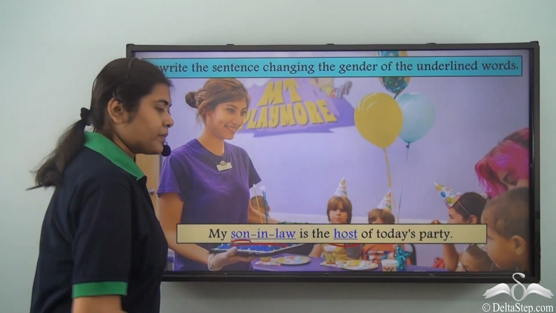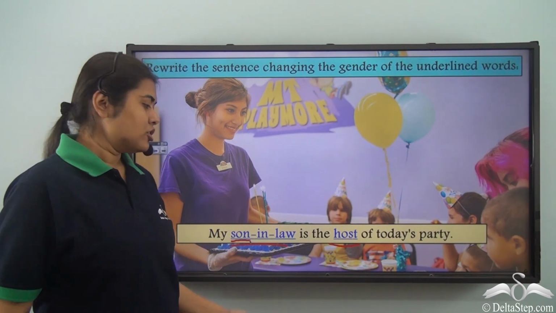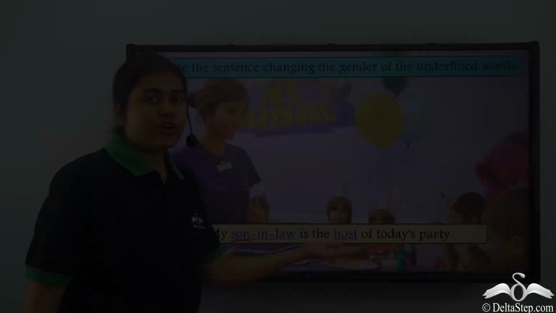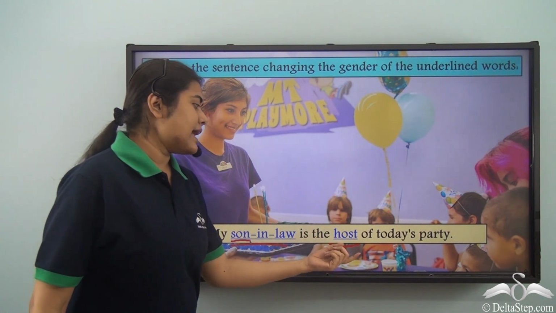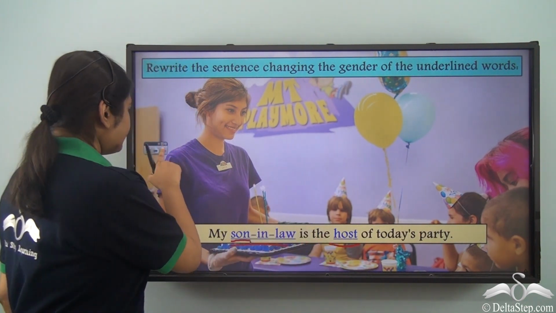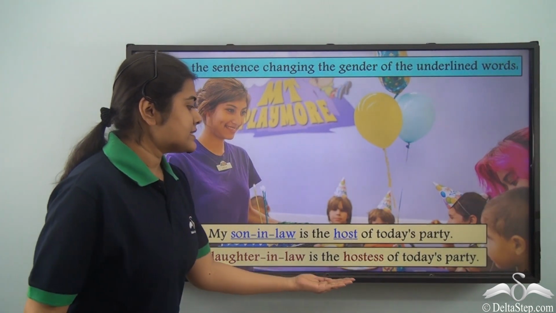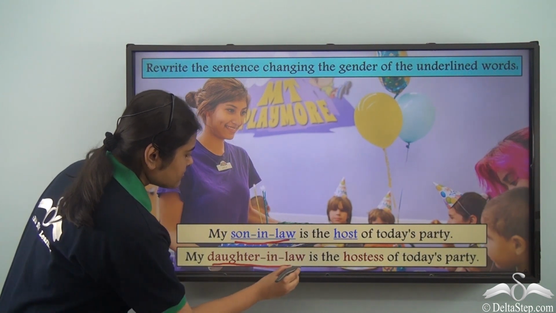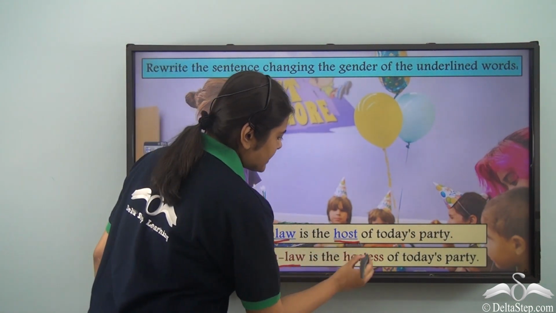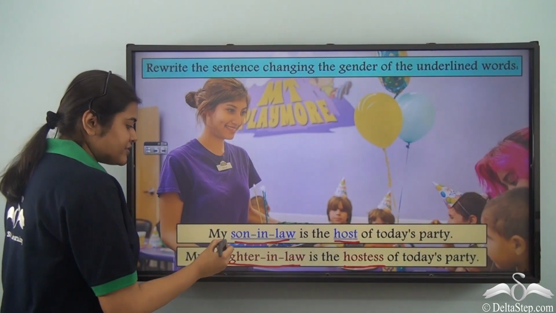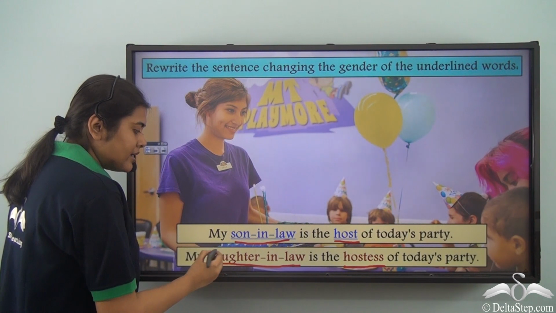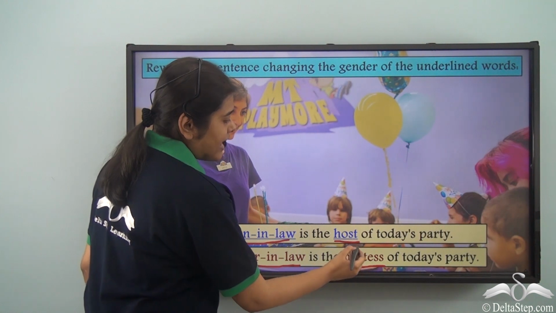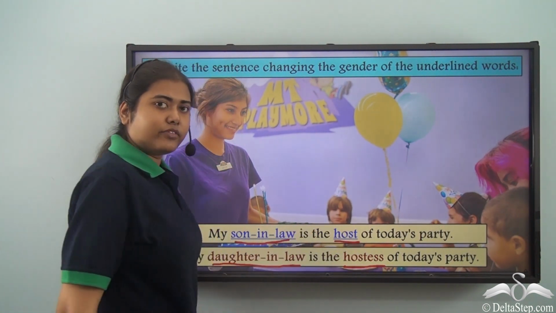We already know that the feminine gender of son is daughter. So, son-in-law will become daughter-in-law, and for the word host, we form the female noun by adding an ESS. So, this will become my daughter-in-law is the hostess of today's party. So, you see son-in-law becomes daughter-in-law and host becomes hostess. So, in one case we have changed just the male part and replaced it with the corresponding female part, and in the other case we have added an ESS at the end of the male noun.